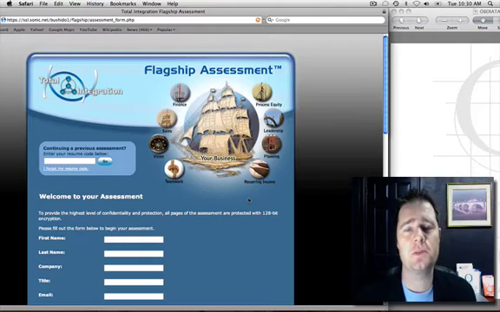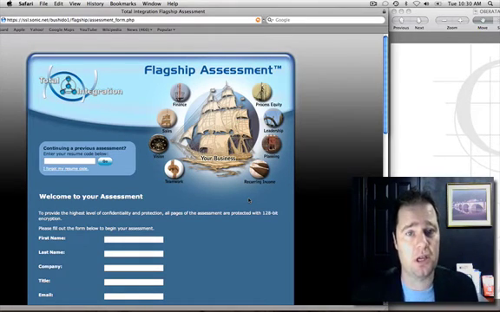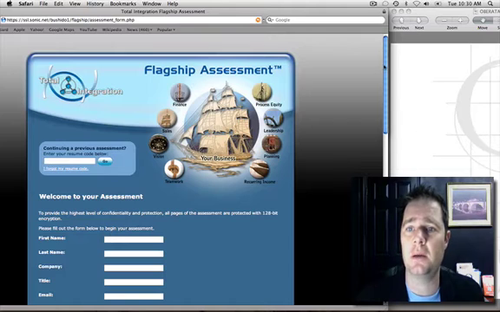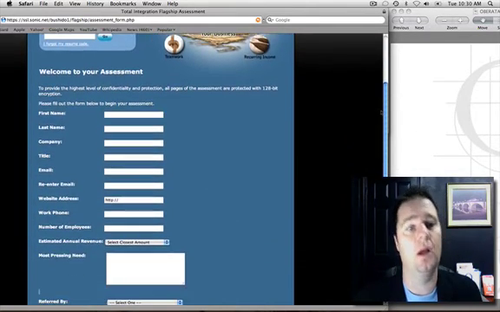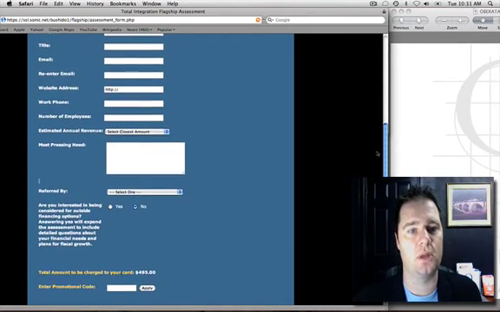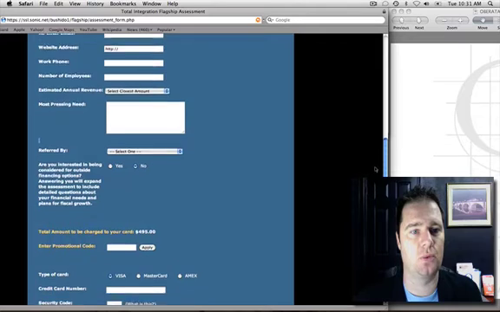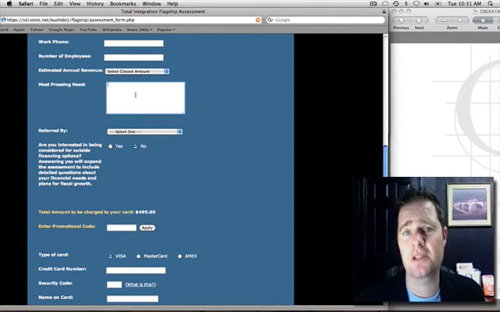Okay? The Flagship Assessment occurs in really two different phases. The first phase is where you would come here to flagshipassessment.com and you would start logging in your information. Obviously you put your name, your company name, your title, your email, etc., number of employees, your estimated annual revenue, etc., and you type in what your most pressing need is. Okay, all of this was designed very intentionally as a process of discovery.